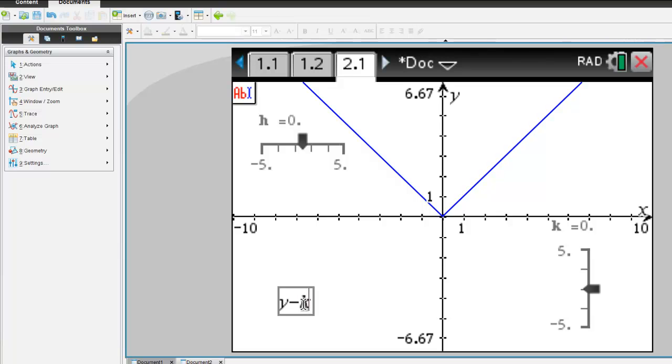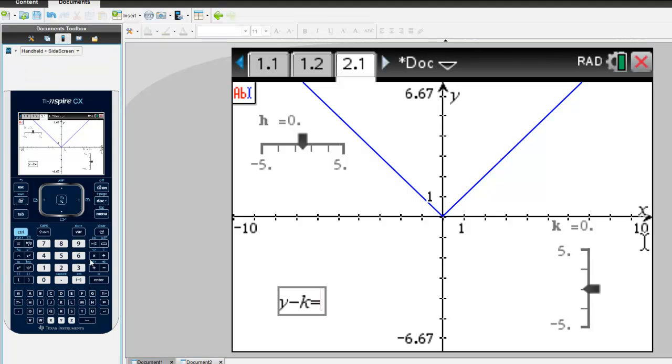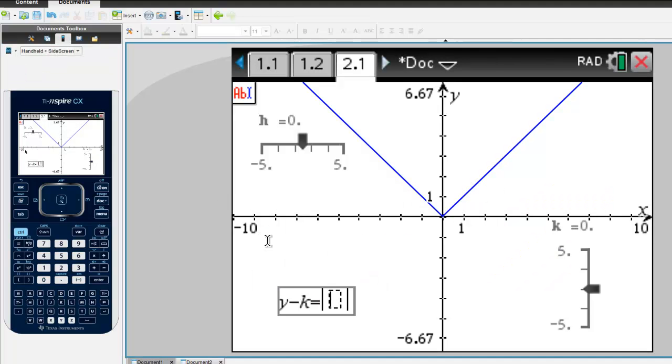Y minus K equals the absolute value. I'm actually going to have to go back here. There we go. Of x minus h. And as I hit enter, that's it. You can add as many different functions that you want. I have found students, when doing all of them and realizing that, wow, it works the same no matter what function you're dealing with, I think that's pretty cool.